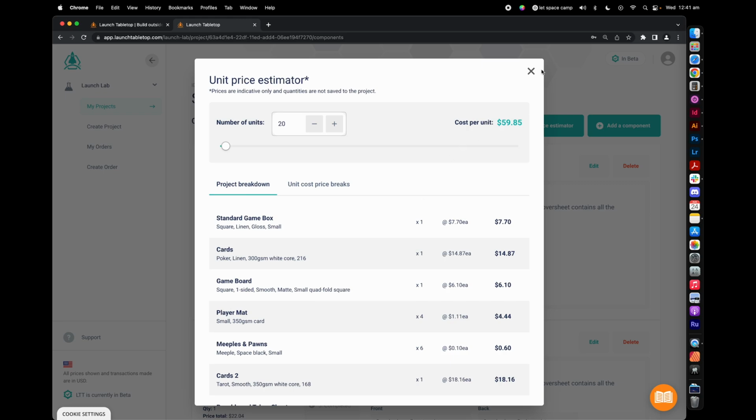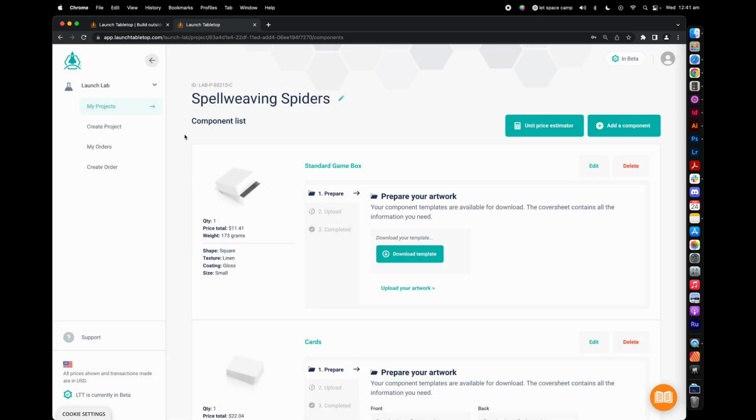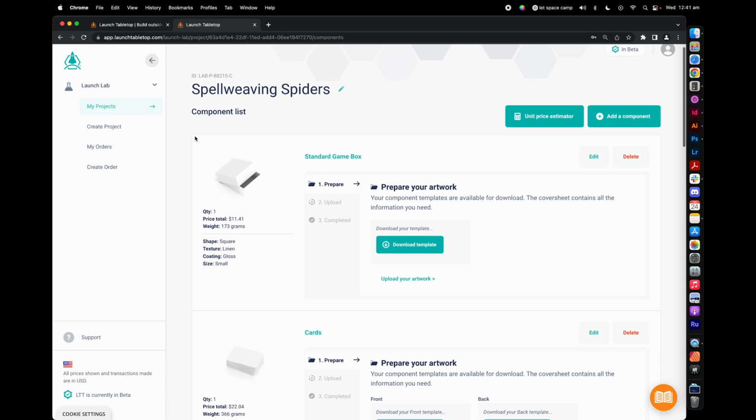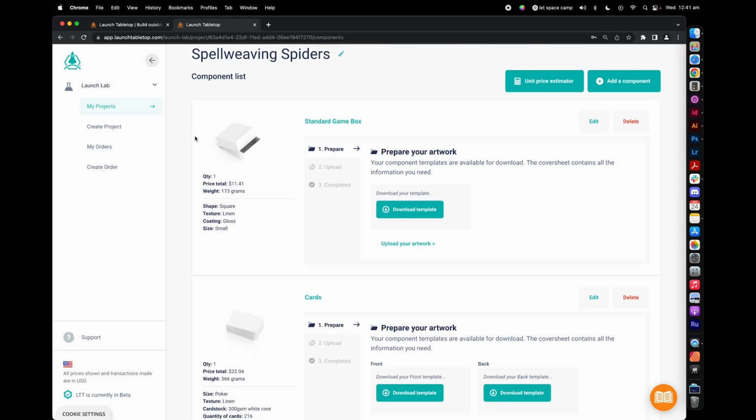The main point is that you don't need to print hundreds. You can just print 1 or 10 or 15, whatever you want, up to about 1,000. After 1,000, we do mass production, which is the same as what you would get on any other mass-produced game.